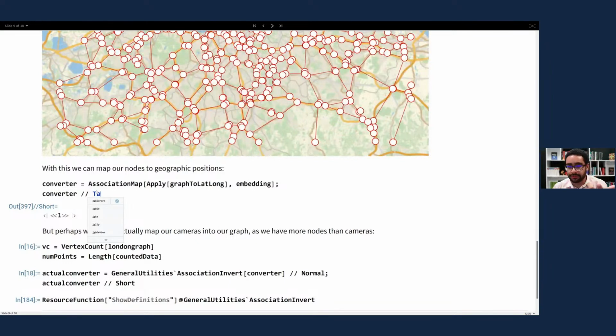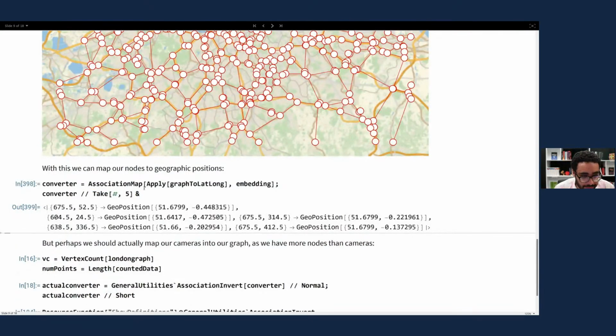Go from the Cartesian world, the X and Y world, to the geographic world. Here's what I do. Here's what this looks like. Association map. So what association map does, let's just, because it's quite a useful thing.